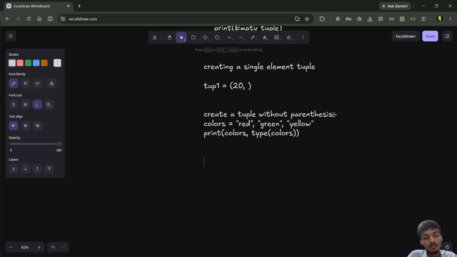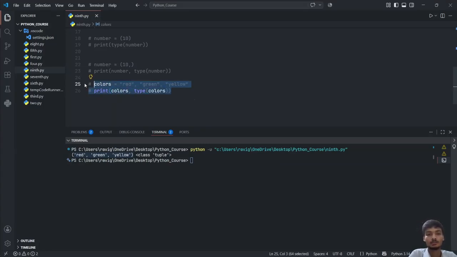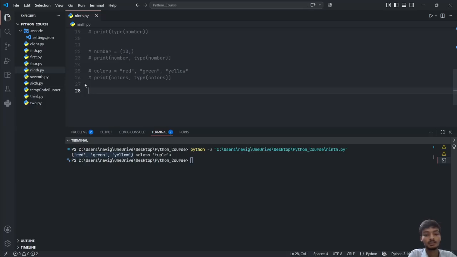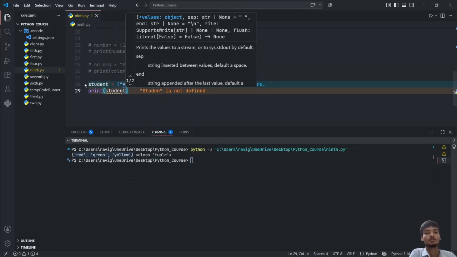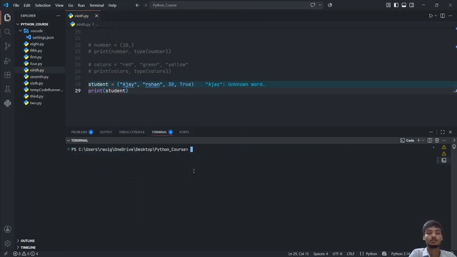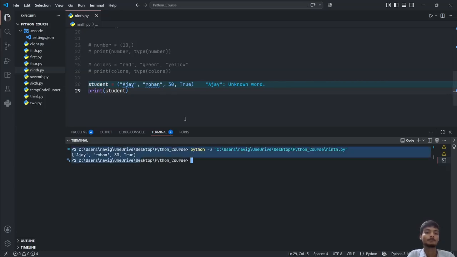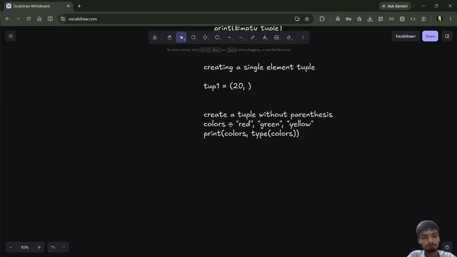Now we will make the tuple of different data types here. It is also easy. What we'll do here, we will take a student like this, and we can print student. See, it is printed here. So basic things.